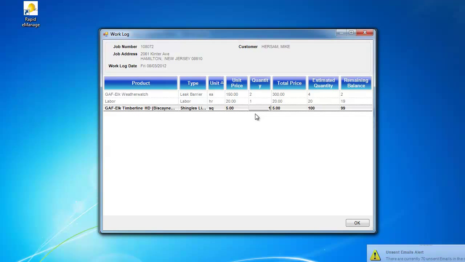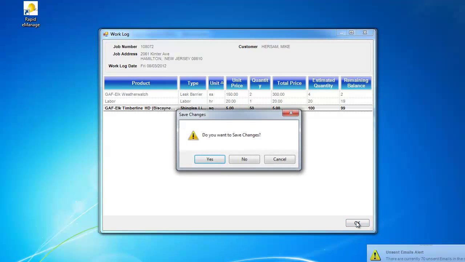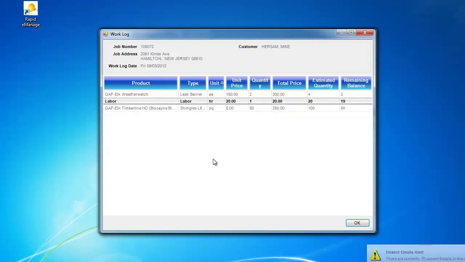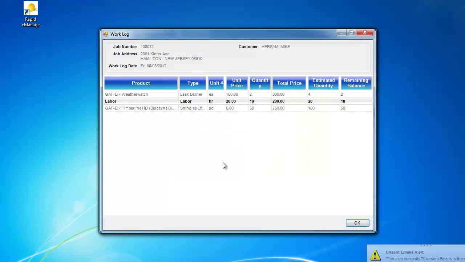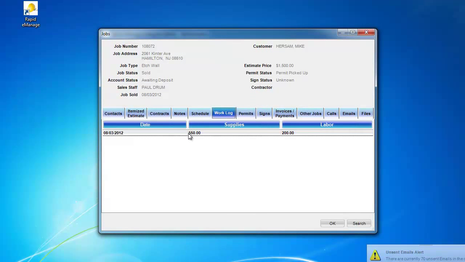Clicking, we'll use the shingles right now. Say we used half of our quantity of shingles in day one. I do want to save the changes. And now let's go back to labor. We used half of the amount of labor. And by clicking OK, Rapid eManage will compare the expenditures of labor and materials and put it into dollar values.